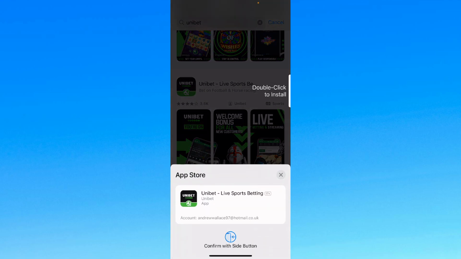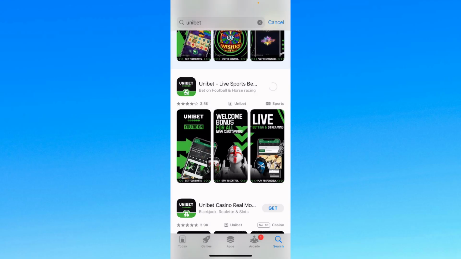So you double click the button on the right hand side of the device, in this case iPhone, double click that, confirms Face ID, and it's going to start downloading. So you need to make sure that you have a good internet connection before you start downloading, otherwise it'll take a very, very long time or not even download at all. I'll come back in a second once this has downloaded.